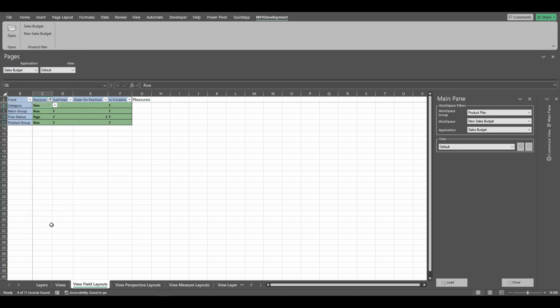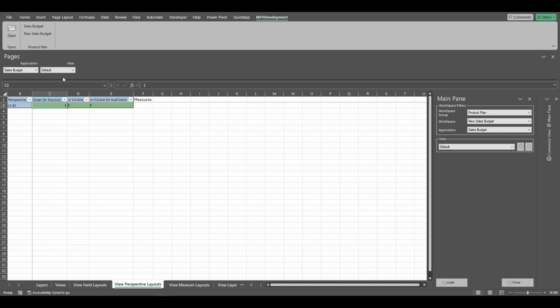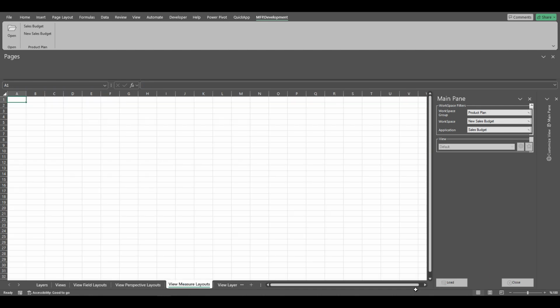Let's view only the rows again. First, I define category, then main group, and finally product group. I want the subtotals of the categories to be open, and the subtotals in the main groups to be open as well. Looking at the perspective layout, there is already only last year actual in this view, and we state that this is visible. Let's check the measure layout.